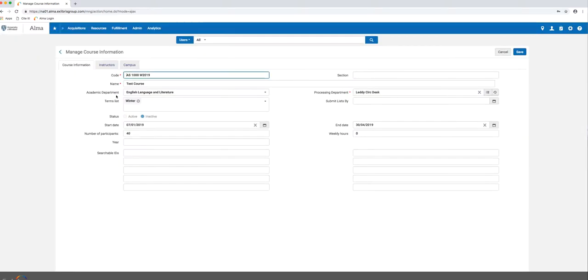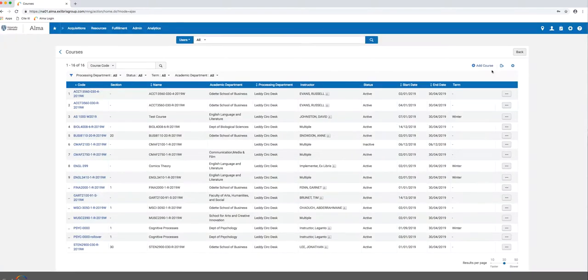So I've got basic course information in, I've got myself added as the instructor, and I'm going to hit save. And now you can see that this course that I created, the test course, is available in the course list in Alma. Now again, if the faculty member has started the process in Blackboard and submitted to us from there, then we won't have to do this step, right? Because their course from Blackboard will already be in our system when they make that connection.